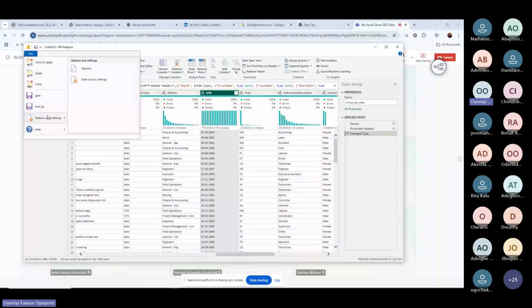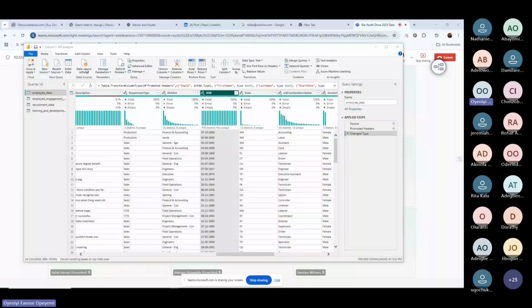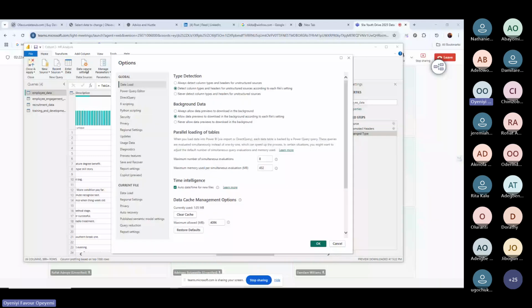Option and settings. This option at the top. The first thing is that the reason for the error is the date format. In Nigeria, we write the date as day, month, and year, and then we have month, day, and year. Exactly. So that was where the issue is. Day, month, and year, and there's a format that we work with.